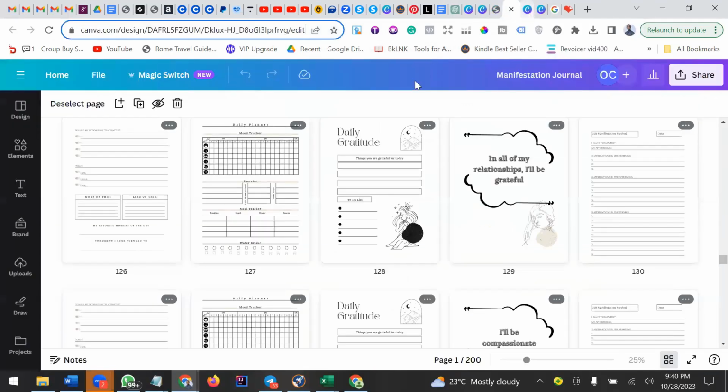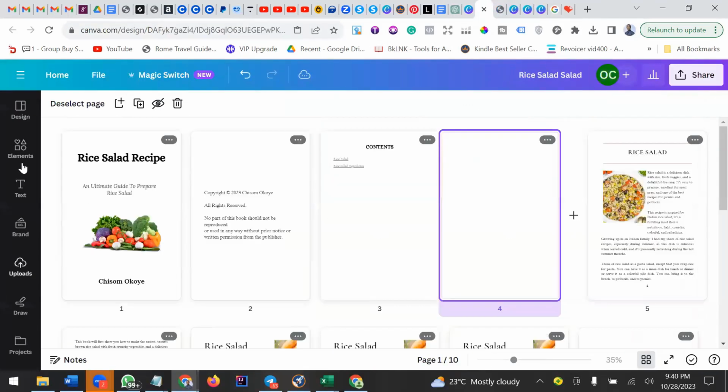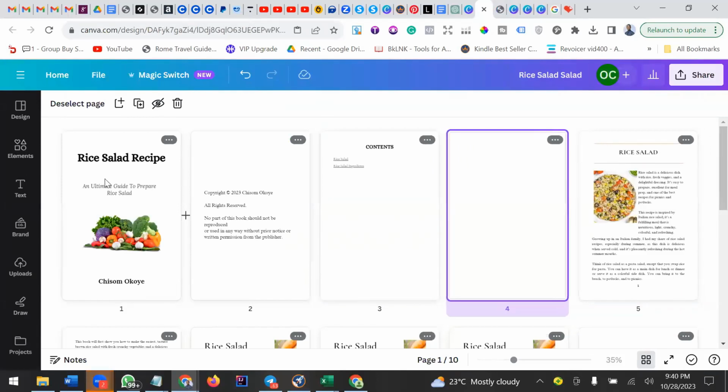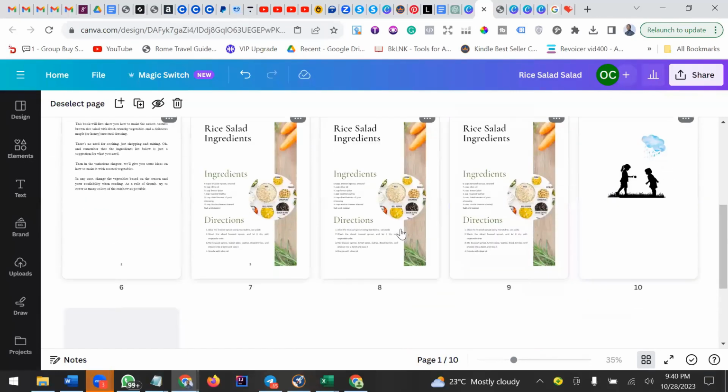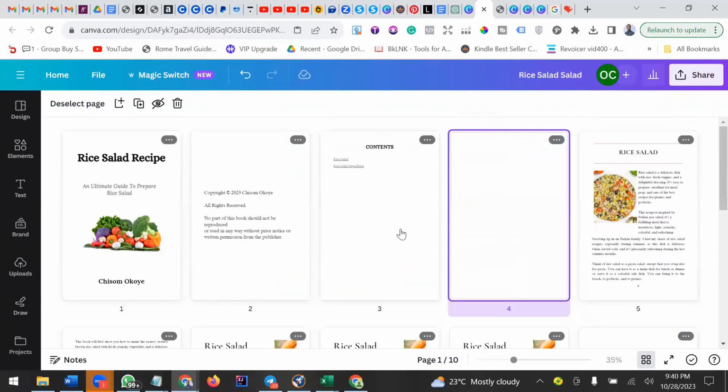You can always use this element section. You can use all this, everything you need. Even if you are not using the pro version, you can still get some elements from the free version of Canva, and still use it to design a very nice book that you will upload on Amazon.